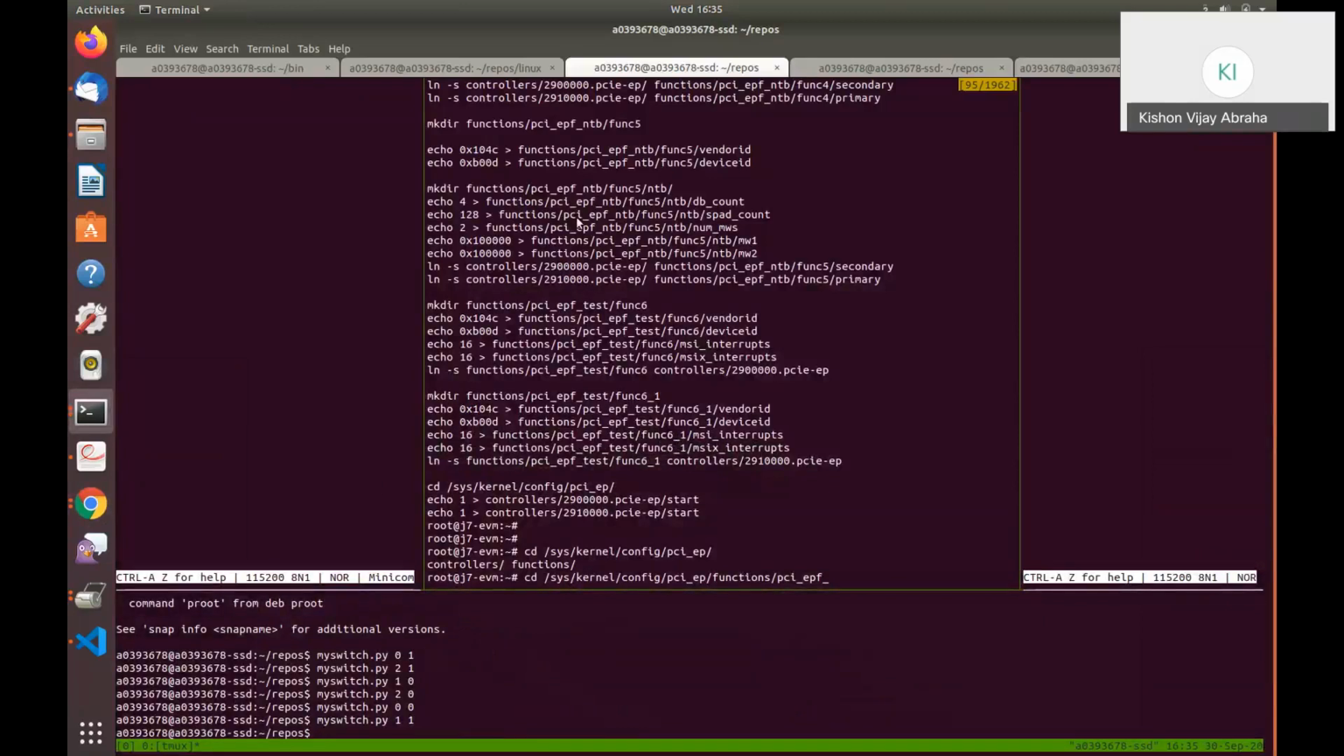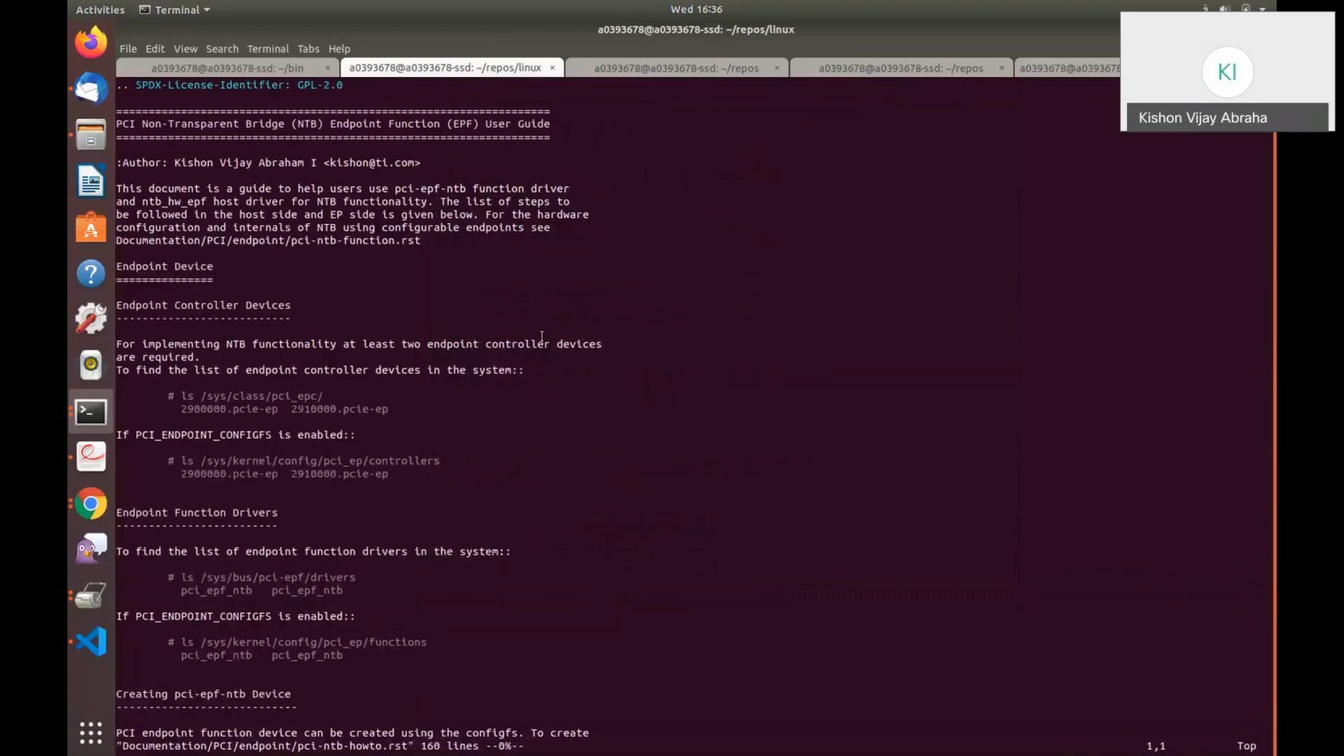Okay, so this explains how I use configfs to configure both the PCI EPF test function device and the PCI EPF NTB function device. All this information is also present in the Linux kernel documentation. You can just refer to the PCI endpoint PCI NTB how-to.rst file.